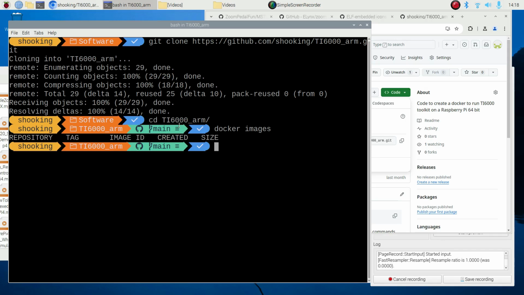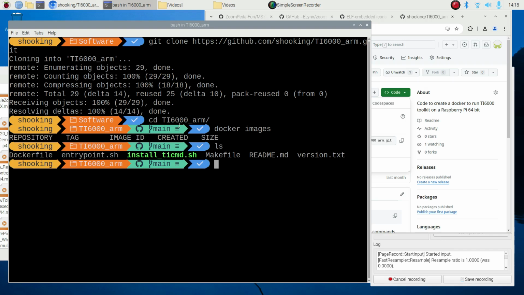Yeah, that's fine. So now we want to look at the code, and it has a makefile, and so it's going to do a couple of things. It's going to make a Docker image. You can download it directly from the Git repository. It is there.